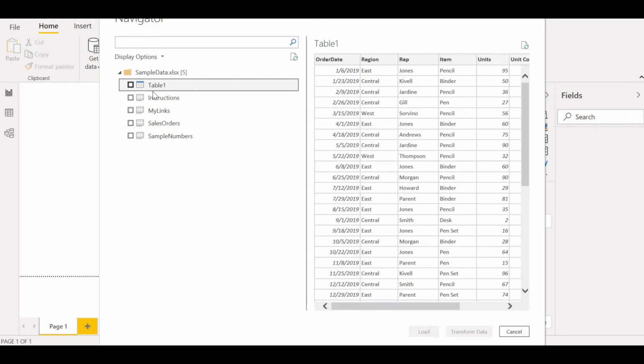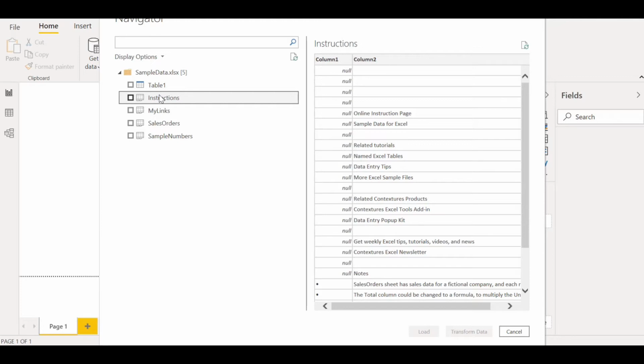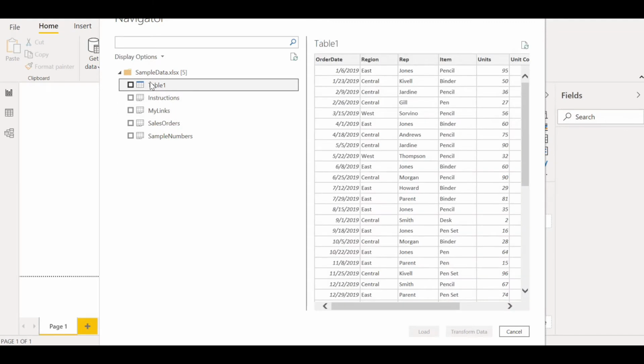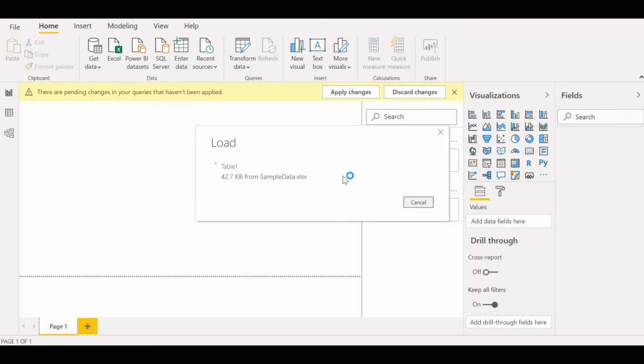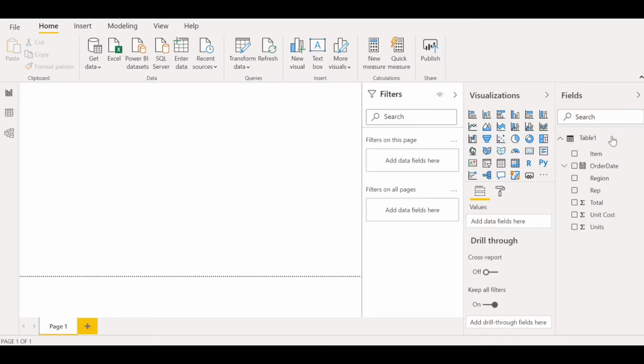So these are multiple sheets in this data. Table 1 is one sheet, that is the tab which appears below the Excel sheet, and instructions is another sheet, so is my links. It's asking me which of the 5 I want to load. For instance, I want to load my table 1, so I'll click on it and simply click load, and this will do the trick. It's loading the data, processing my query, and loading this table sheet, and now you can see that this is my data from an Excel file that has been loaded into my Power BI desktop.